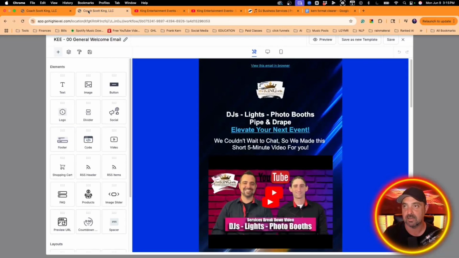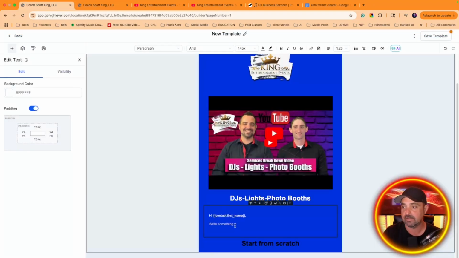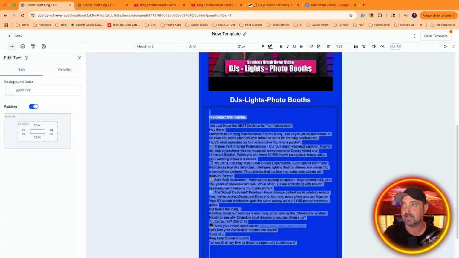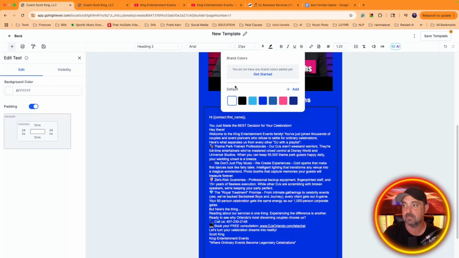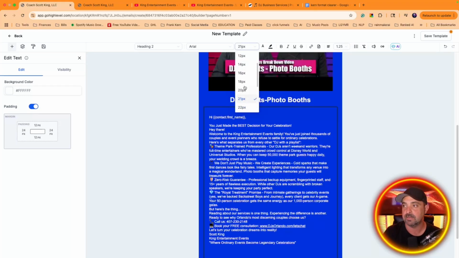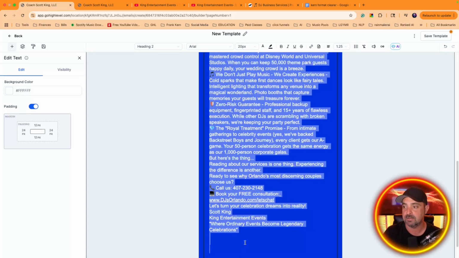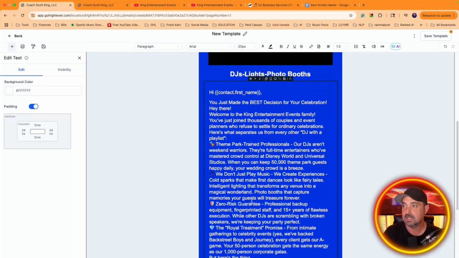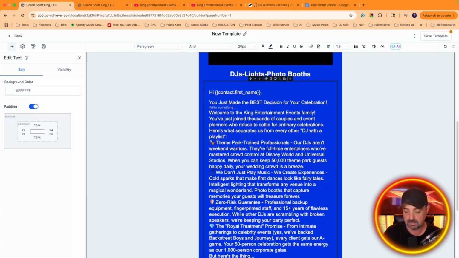Go back to our email that we were creating. Boom. See, it's going to put it in there all as black. You can highlight it, make it white. Definitely want it to be 20 is what I've been using. A lot of spaces here on the bottom. Not too excited about that. But, okay, so: you just made the best decision for your celebration. Get rid of the hey there because we already have that.